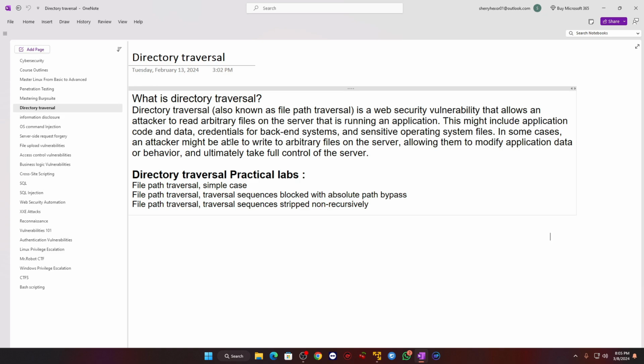This might include application code and data, credentials for backend systems, and sensitive information about the operating system's files. For example, you will be able to run some commands on that particular server and read the data of that server. That data can be credentials for backend systems, sensitive operating system files, source code, or data or anything.